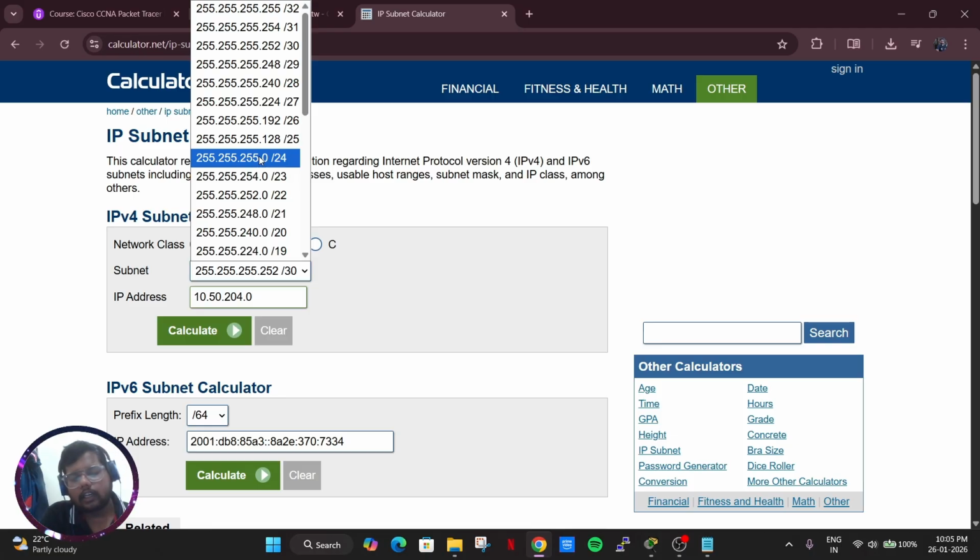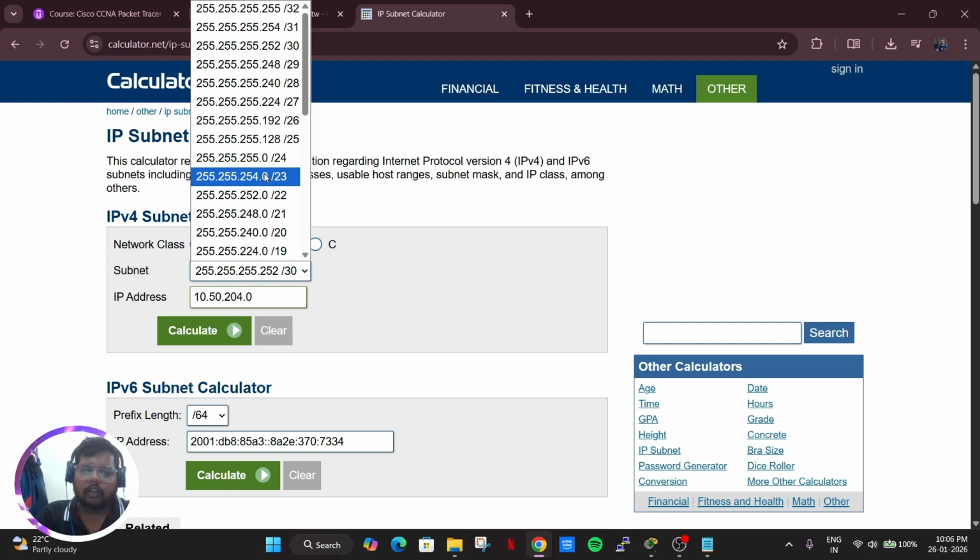10.52.4.1, say the last IP is 254 with a /24. But if it is /23, I know two subnets are part of this subnet. So it starts with 10. And also, this is a little bit curious for me as well.